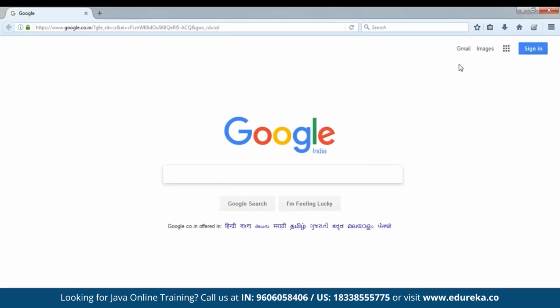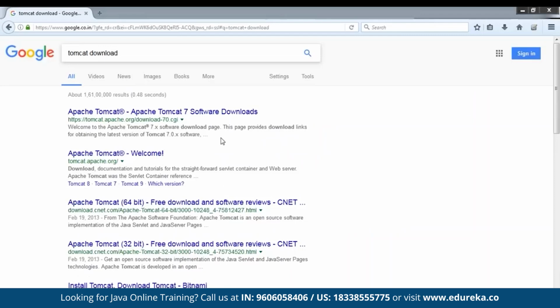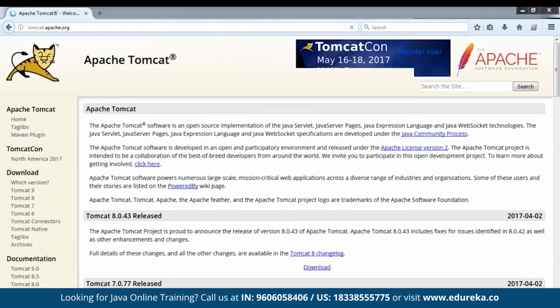If you go back to our trusted friend Google, here just search for Tomcat installation. Go to Tomcat download, which will lead you to Tomcat's homepage itself. Now go to the first link, because this is something that will help you download Tomcat 7. But we need Tomcat version 8.5. That is the latest stable version as of now.